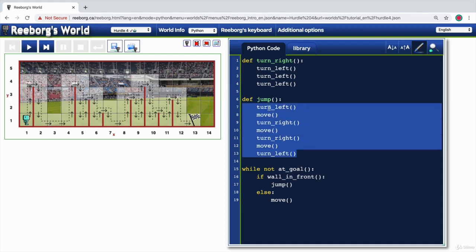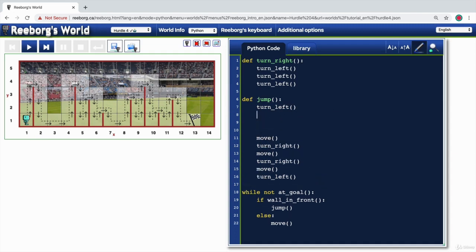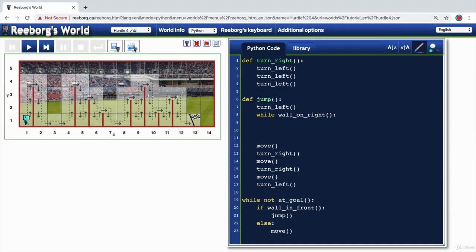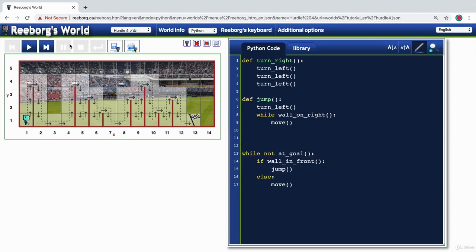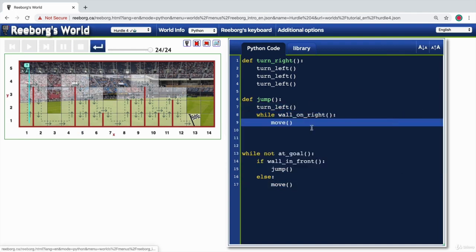So let's modify this jump function. We definitely need the robot to turn left, but after it turns left, we're going to use a while loop to say that while there is a wall on the right, we're going to move forwards. So we're going to go up in this direction basically because we've turned left already. Let's test this out and let's run this code. You can see in this version of events, my robot is going to keep going until the very end of the screen. This is not what we want.